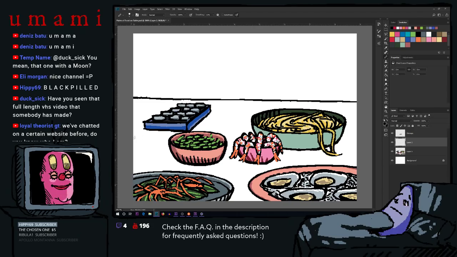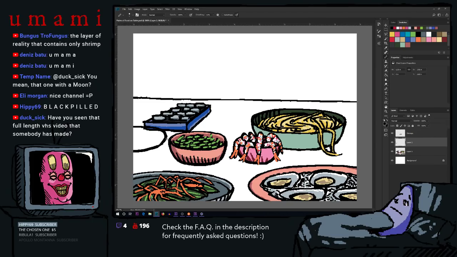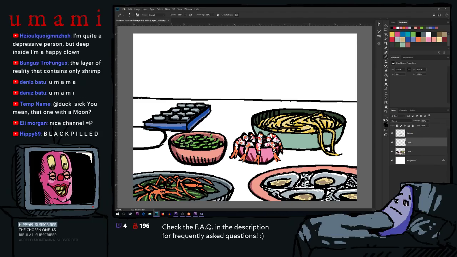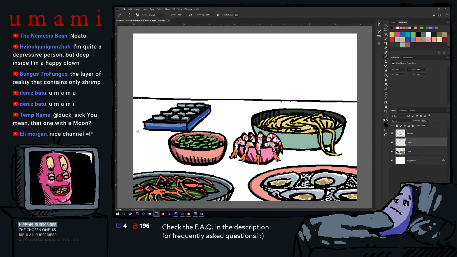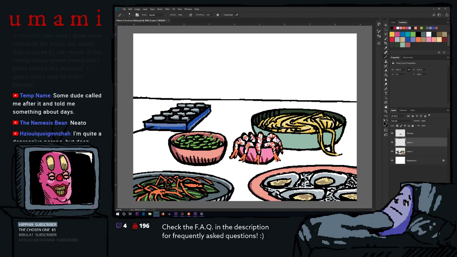Let's see, what else should I put in this drawing, guys? Another bowl or something over here, maybe? A lot of bowls. Let's maybe put something else, not a bowl, like a box or something.